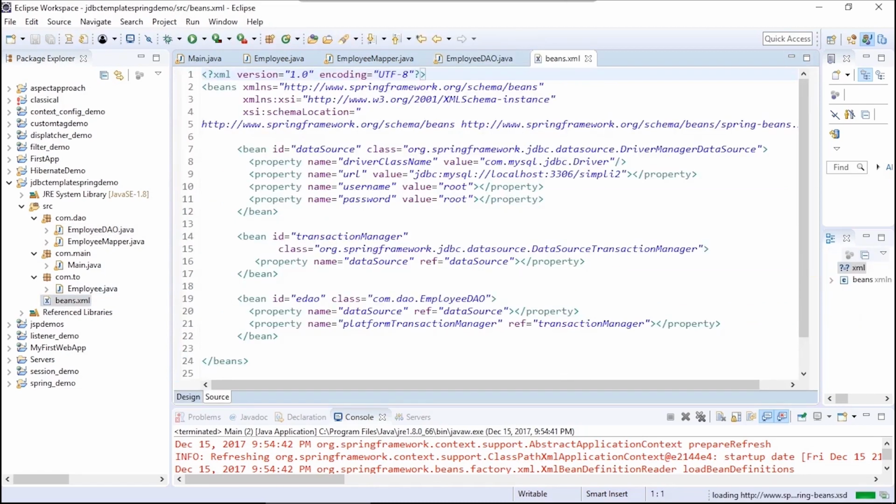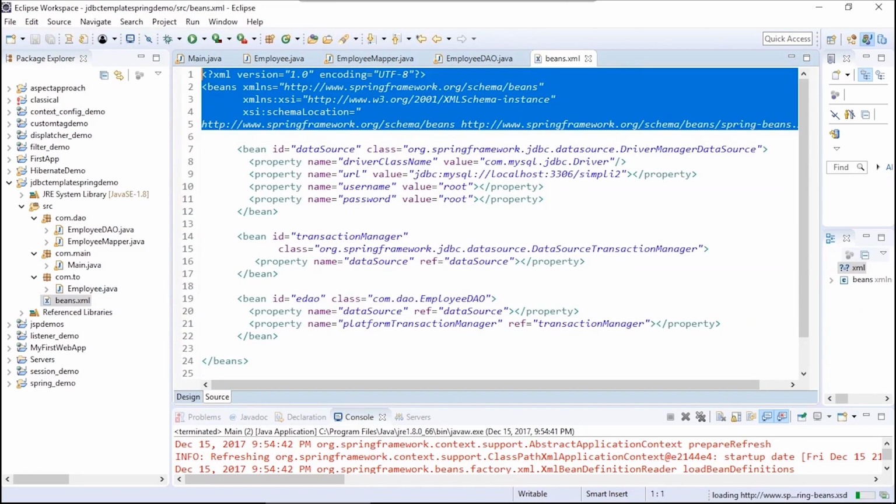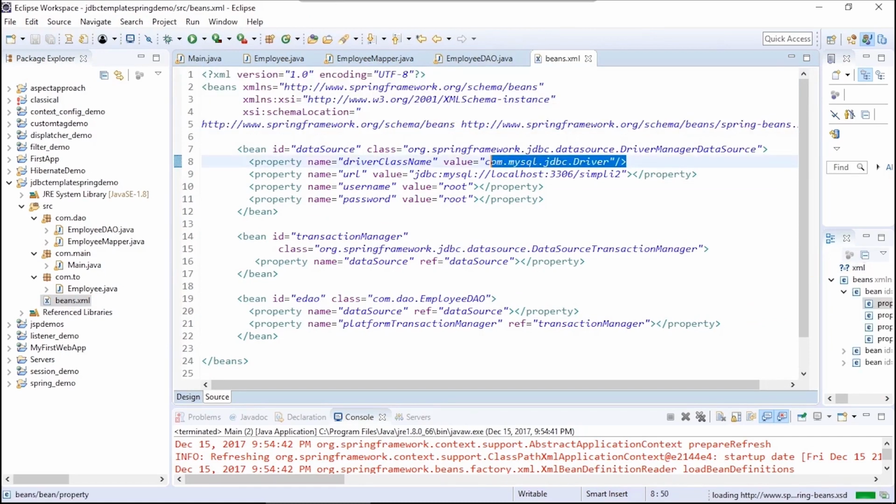We then come to the beans.xml. This is the standard header. Here we see we are configuring the JDBC driver and also configuring the driver manager data source. We give it an ID of data source. We connect to our database, which is called simply2. We provide the username and password, which is root.